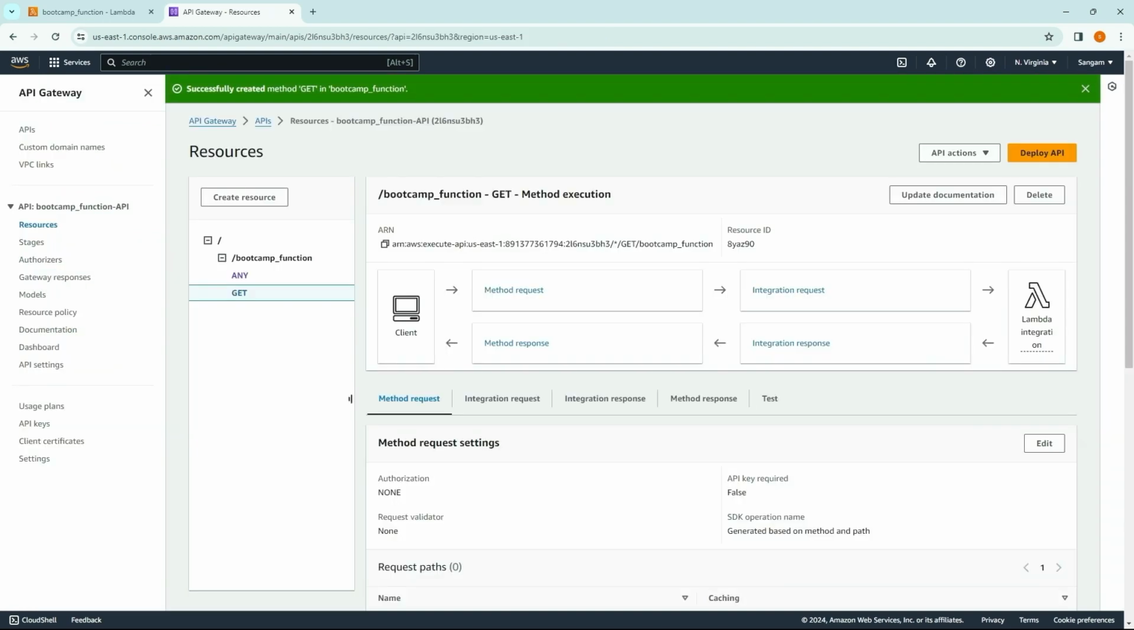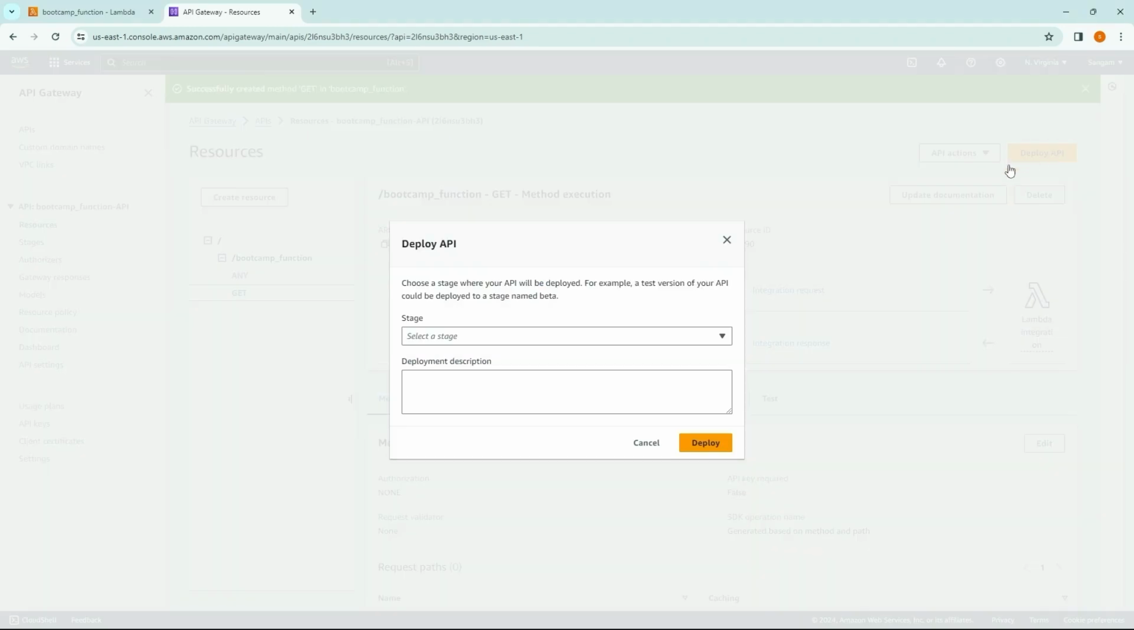Okay, so the get method is successfully created. Now, with the get method configured, we must deploy the API to make it accessible. As you can see on the right hand side, there's a deploy button. Click on deploy API. You'll be asked to select or create a new deployment stage. You can use the default settings.